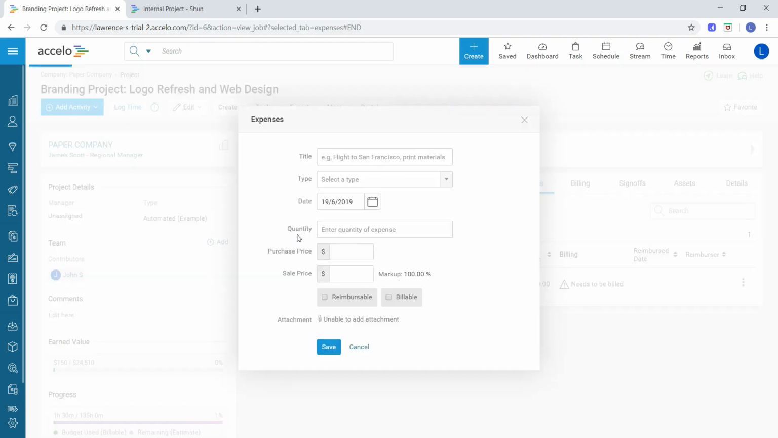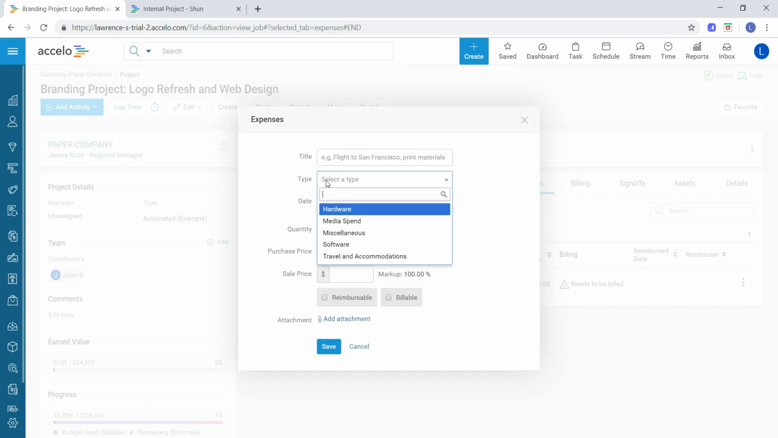When I click on add an expense in the old version, I get some very basic options. I can get a title, I can create a type, but it's extremely basic. I can choose a date, a quantity, a purchase price, and a sale price. And also, I can check off if it's reimbursable or billable.